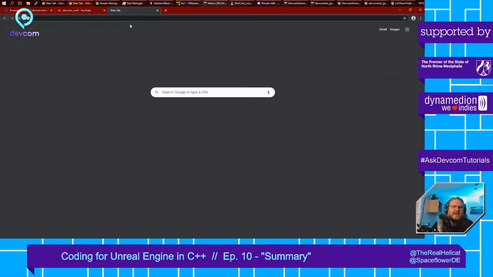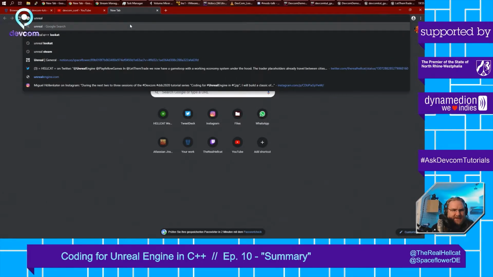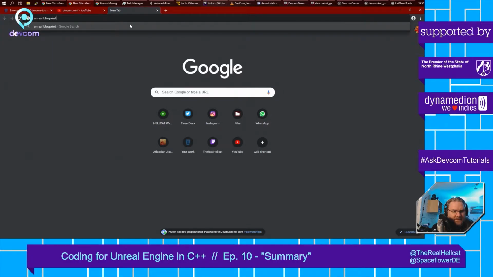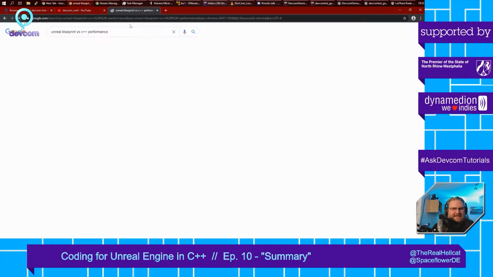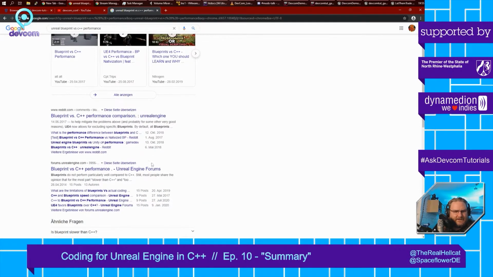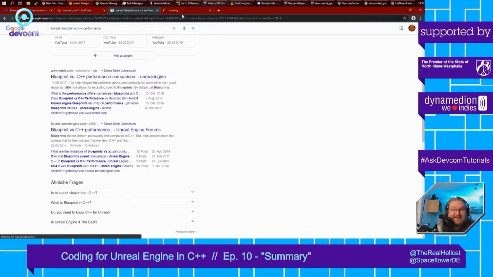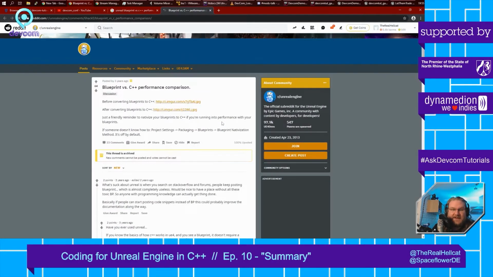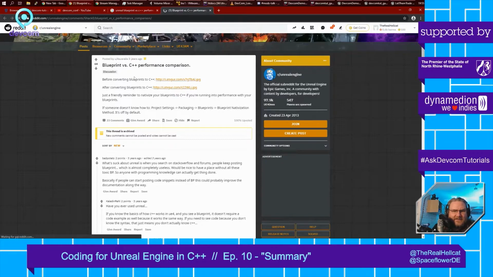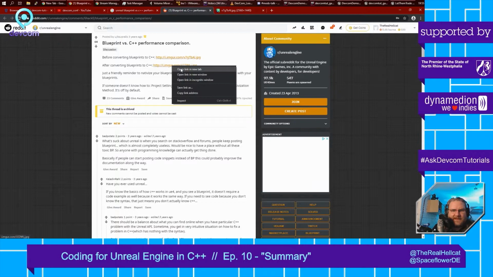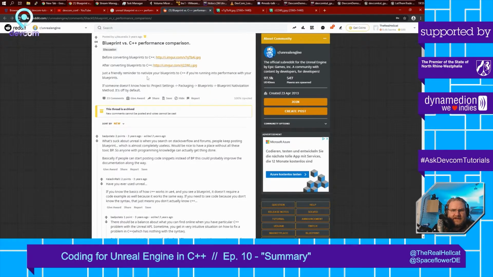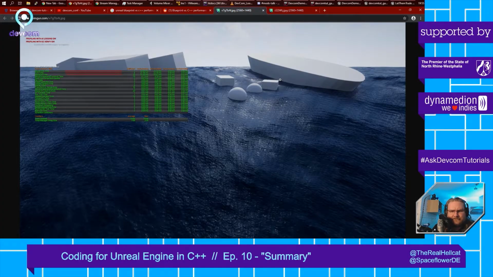Wait, maybe someone already did this. Let's try a quick Google search for Unreal Blueprint versus C++ performance. So, look at it. There's something on Reddit. How could it be wrong if it's on Reddit? So, before converting blueprints to C++, he got this. After converting blueprints to C++, he got this. Just a friendly reminder to nativize your blueprints to C++ if you're running into performance issues with your blueprints.